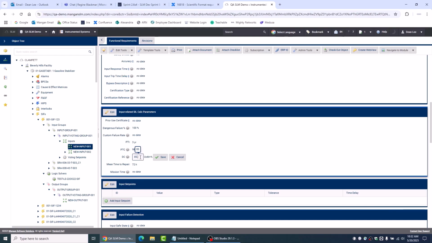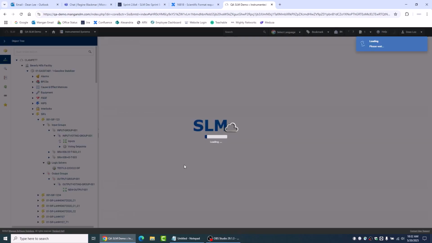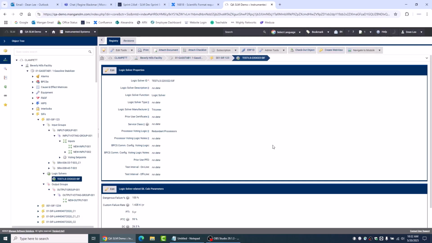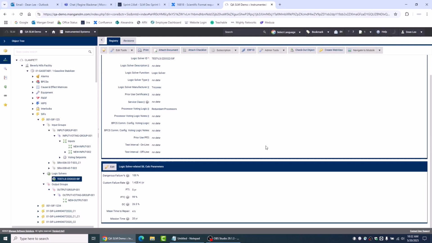Let's just change that to 85.7. Save changes. Now scroll back down. We can see that it's saved as 85.7. If we come to a logic solver, again we come down to logic solver related silcalc parameters. We can see diagnostic coverage is currently 26.5.